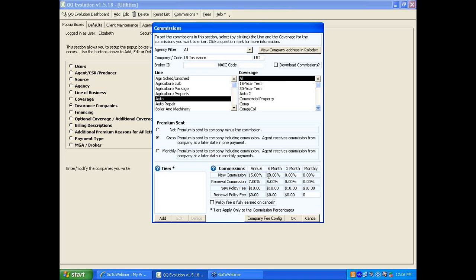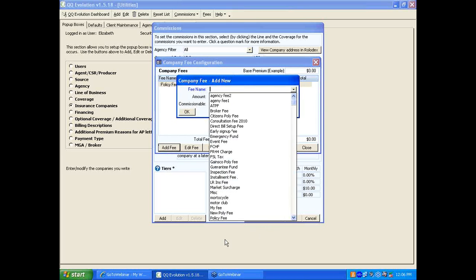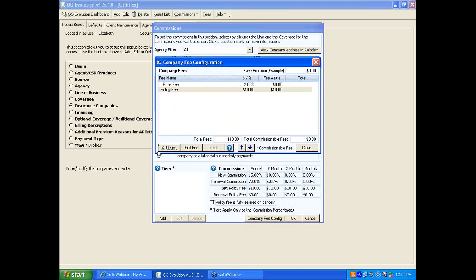The next area that we're going to look at is company fees configuration, and that's where I have the option for my agency to automatically add any fees, any company fees or taxes that the insurance companies apply directly to that policy for this particular line of business. So I can go ahead and choose which policy fee I need to add. So I have one already selected here.